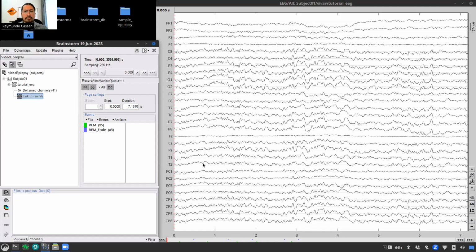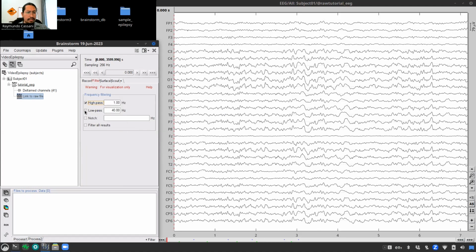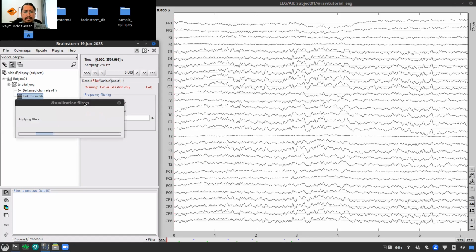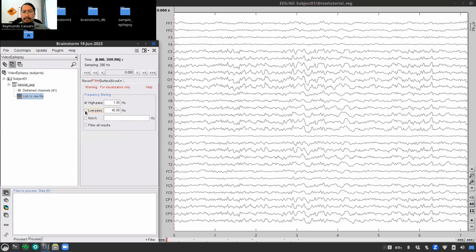Now, another of the options that we can use on the display of the EEG traces is filtering. So we go to the Filter tab in the Brainstorm GUI, and we select the filters. Let's just add a high pass of 1 Hz and a low pass of 40 Hz on our signal. We can just play with the high pass to see the effects, same for the low pass. It's important to note that these filters are only for visualization. They are not applied to our data.